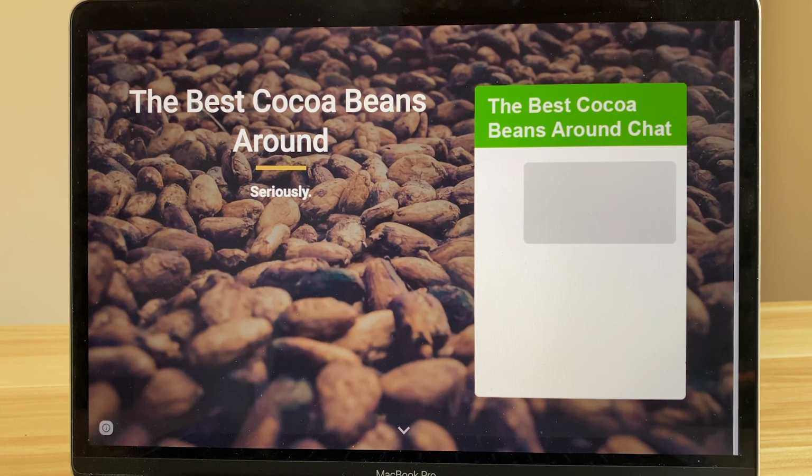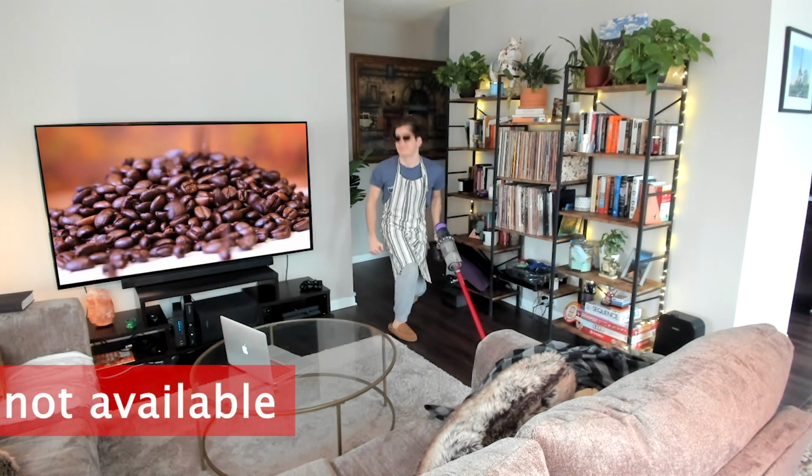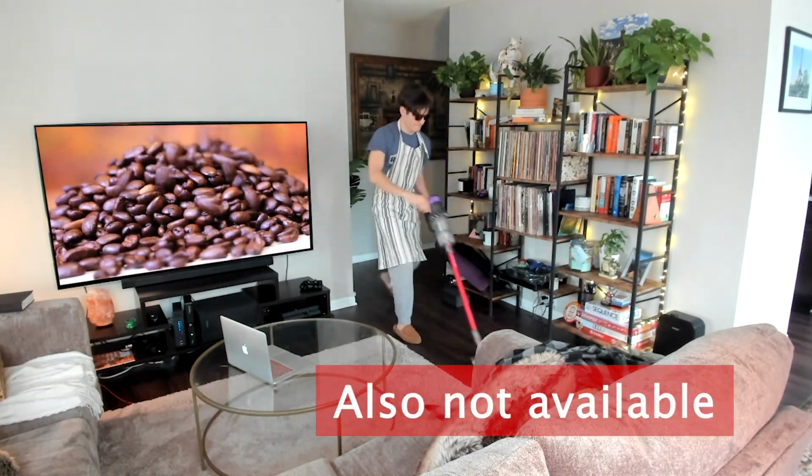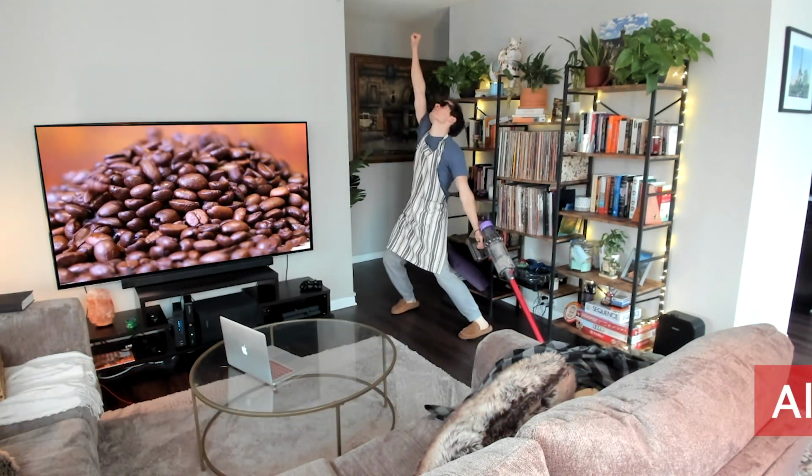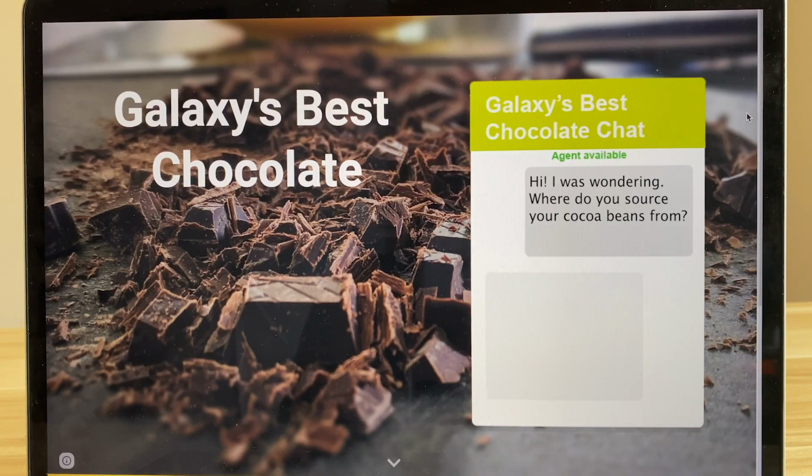This company is also supposed to have really good cocoa beans. Let's see if they have somebody available to chat with. This is really frustrating. Again, nobody to chat with. I'm going to try this third site. The chat widget here says available. Hopefully this means somebody will respond to me.